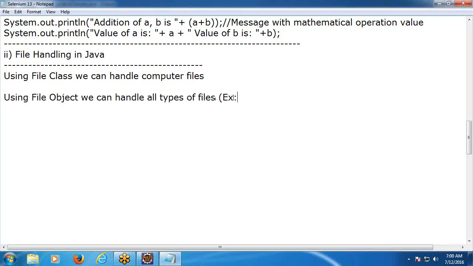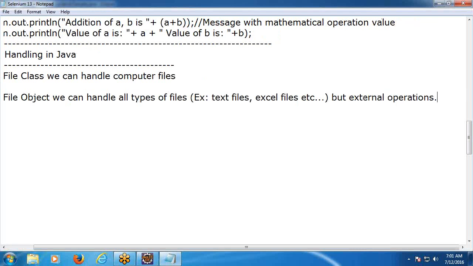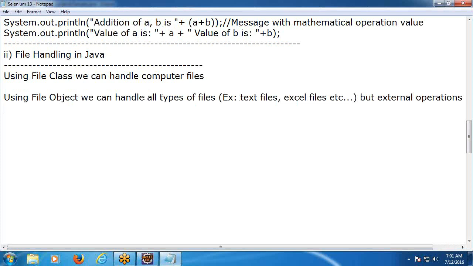for example, text files, next Excel files, etc. But external operations only. What are external operations? For example, create a file, that is an external operation. Next, delete a file, that is an external operation.